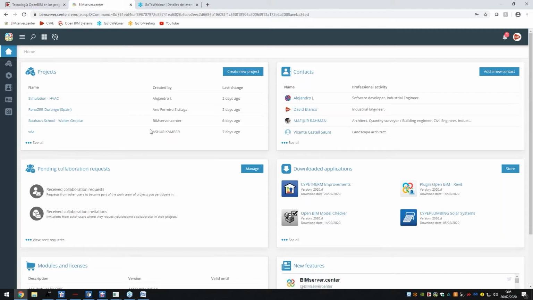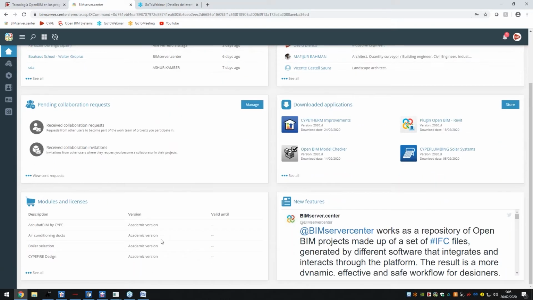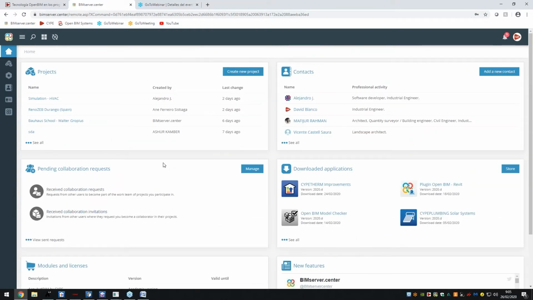But of course, you can see here in my account, the projects that I'm a part of, my contacts, pending collaboration requests. This means the requests that I have sent to other professionals to be a part of my project, and also invitations that I've received to be a part of my cohorts' projects. Of course, our downloaded applications that we've downloaded before, some modules and licenses, and a social media feed for all our latest news and updates.